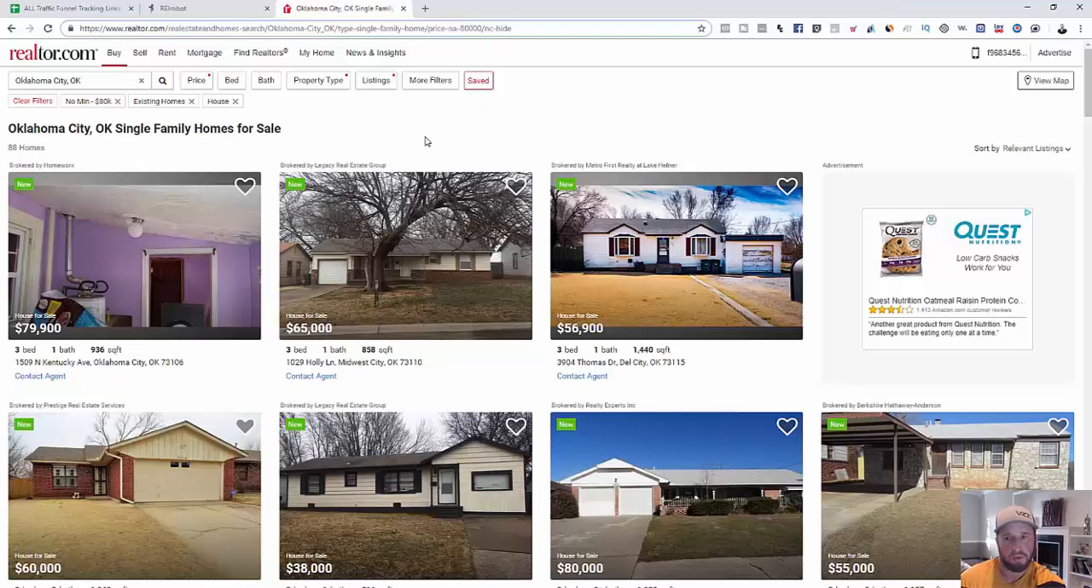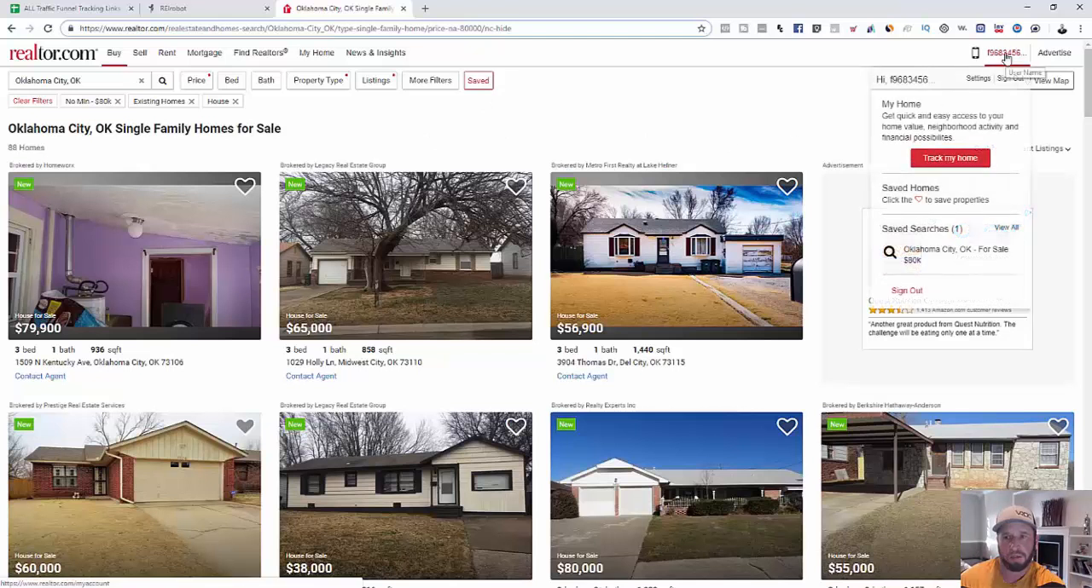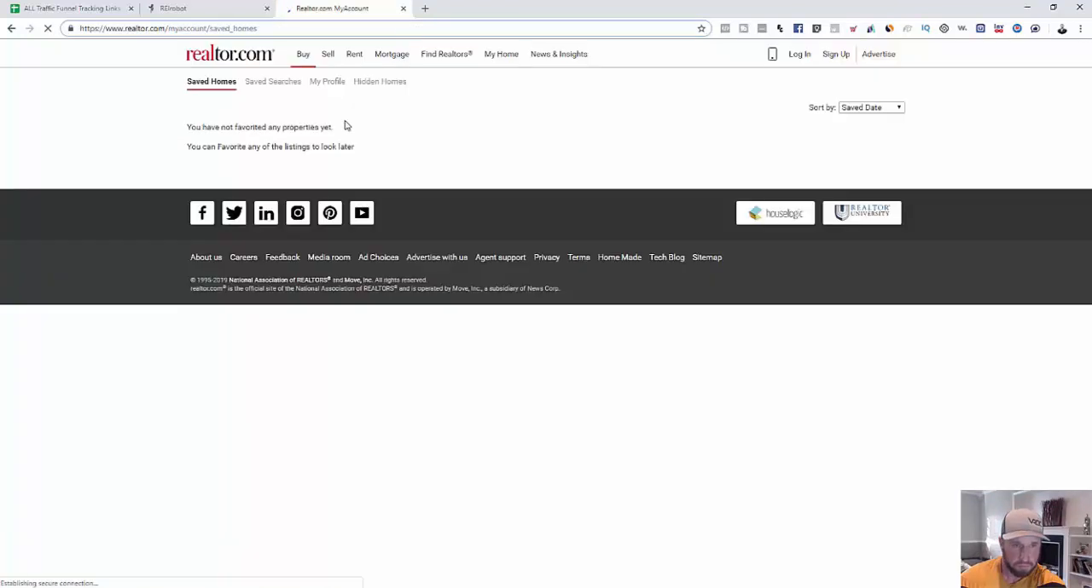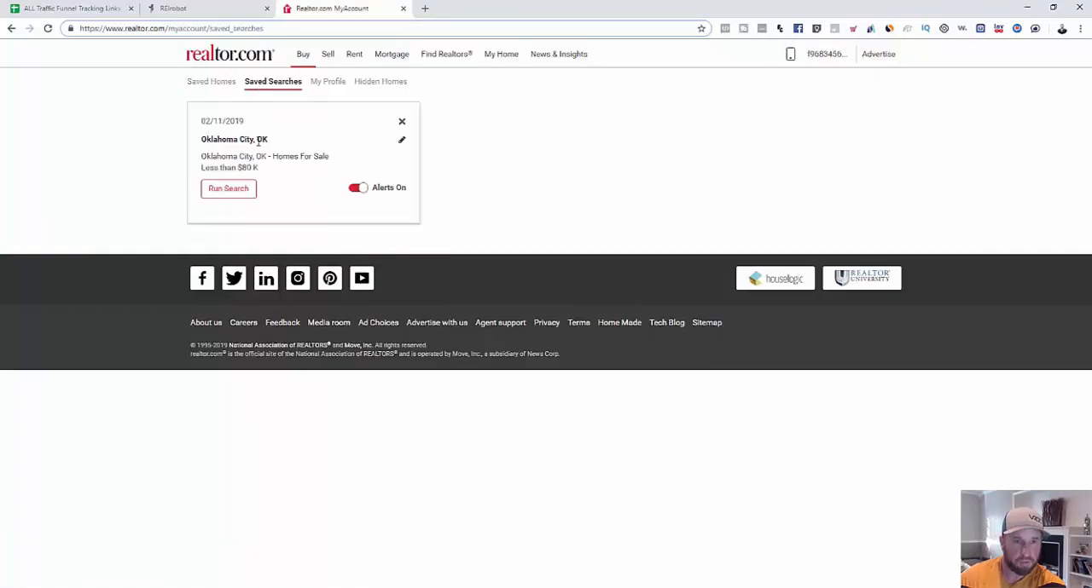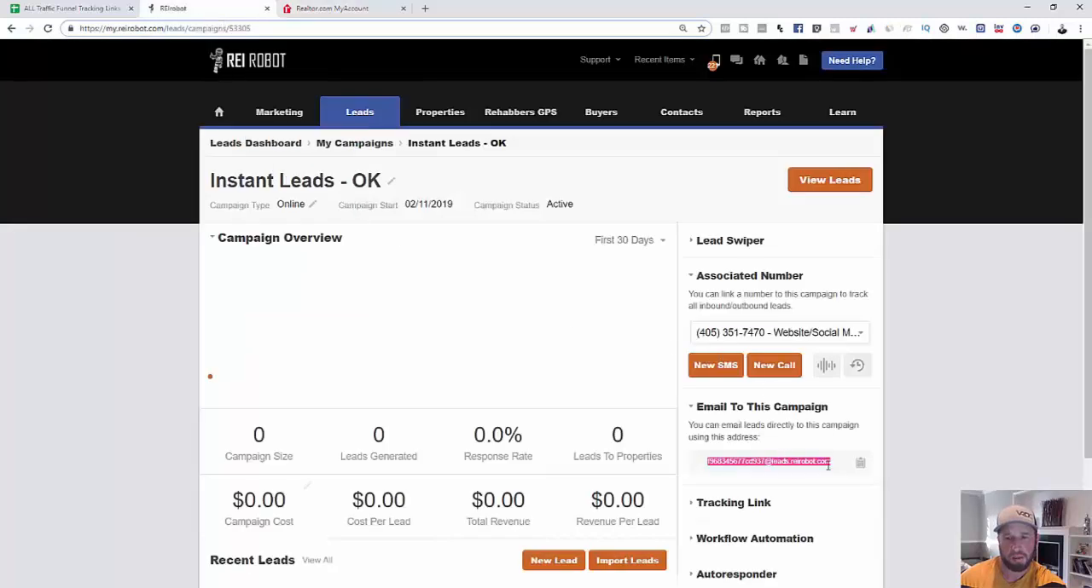All right. So then if you look over here in this section, under saved searches, you'll see that you've got your saved search right there. And you can always update it by running the search and then saving it again. And you want to make sure the alerts are on. The alerts means it's going to send you any new listings that match this criteria to your REIRobot account and then to that email address that we put in, and then that's going to automatically behind the scenes work its magic and put it into this campaign for you.